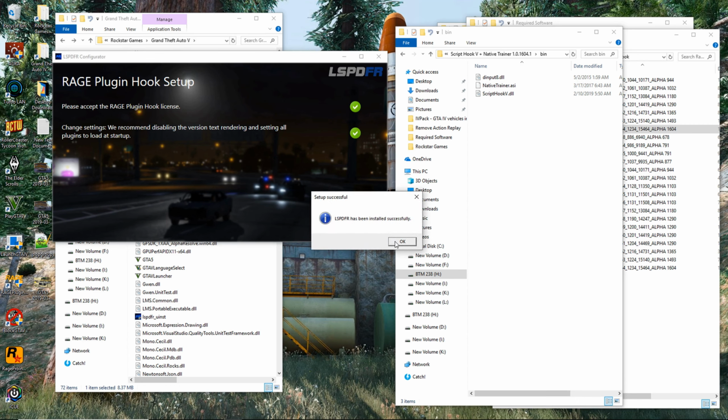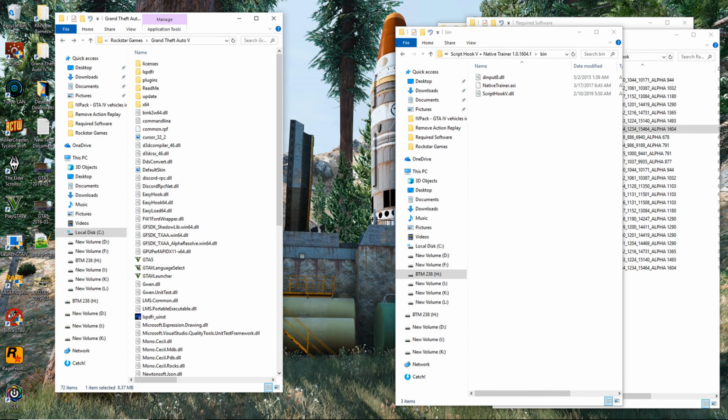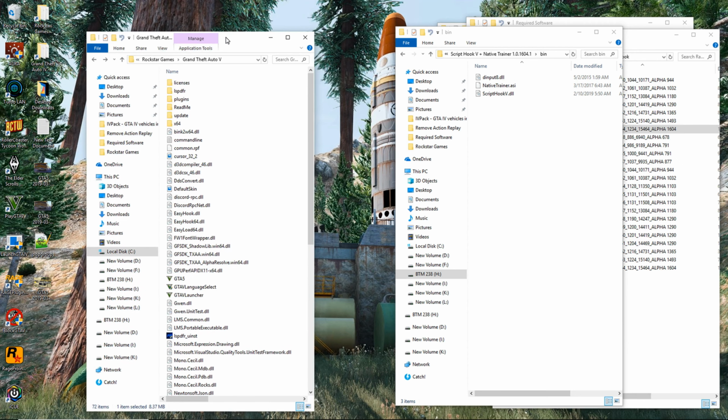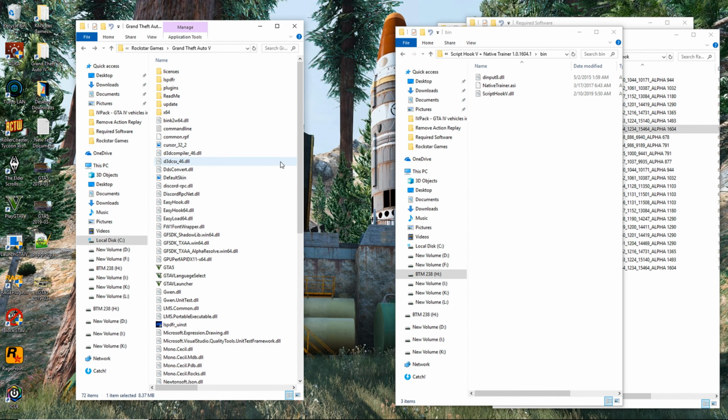LSPDFR has been installed successfully. Good. All right, let's see what comes up next. It might do the backup. I'm not sure. Okay, not yet. All right, so I guess that's later. As you can see, I keep a shortcut of Rage Plugin Hook down here at the bottom, but we'll get to that in a minute.